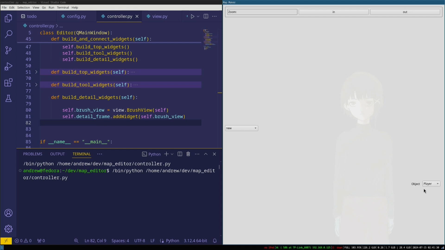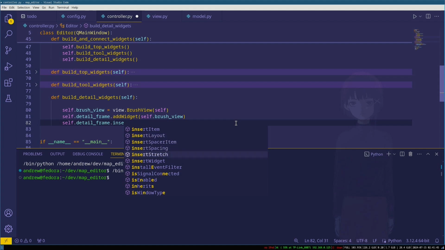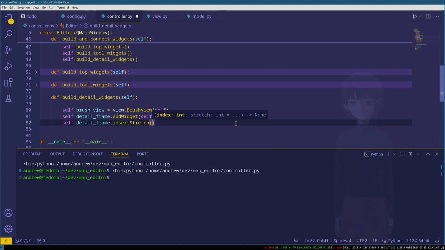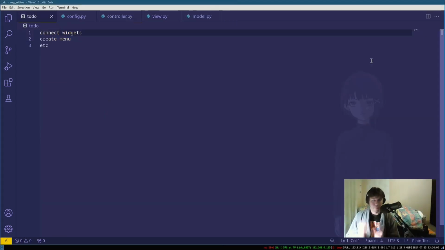Okay, I'm not quite happy with this placement. Yeah, I think it's insert stretch. I looked this up online, how to force things to be at the top. And let's see what this does. Oh yeah, look at that. Everything has come up to the top. Very nice. All right, so we've built the widgets.